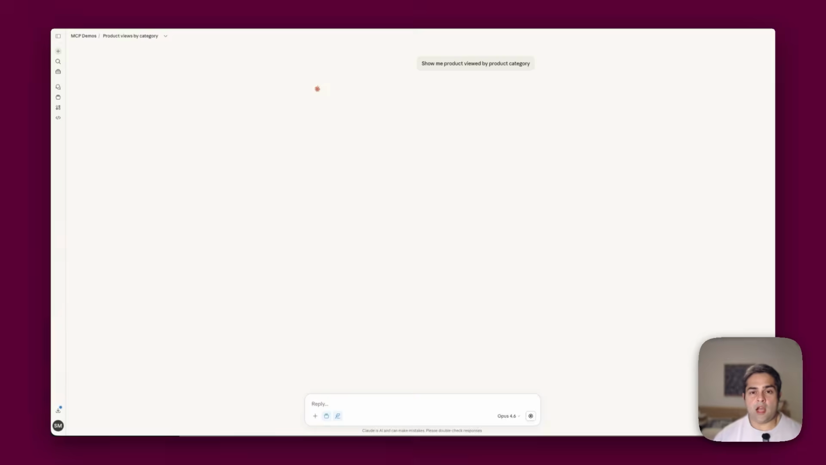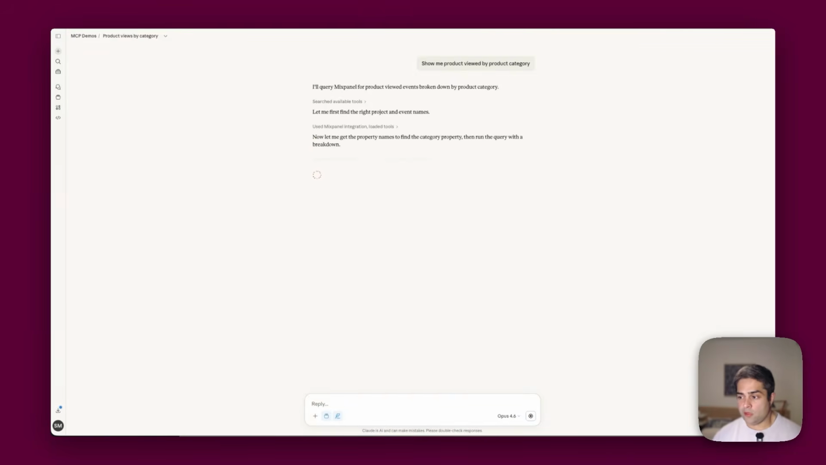I just want to understand how my product views are performing, broken down by product category. Here you can see Mixpanel MCP server connected to Claude, and it starts by understanding what project to use, what events to use, what properties to use, before it runs through an analysis and gives me the answers that I'm looking for.